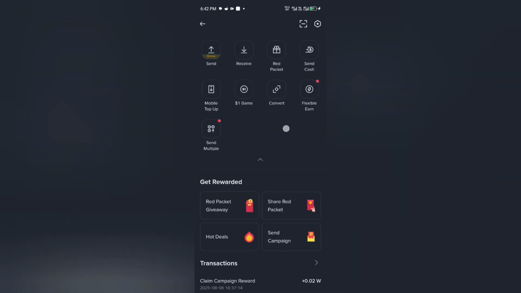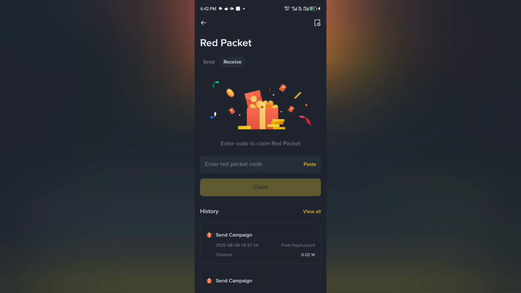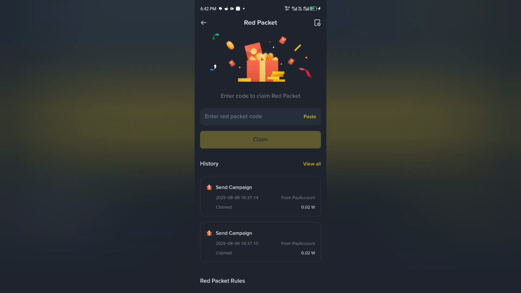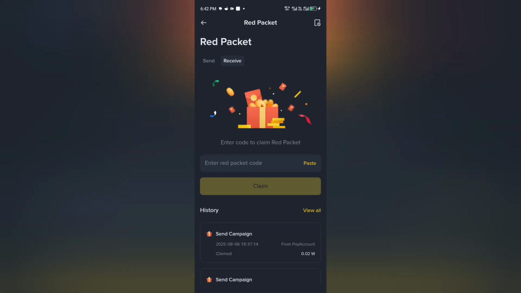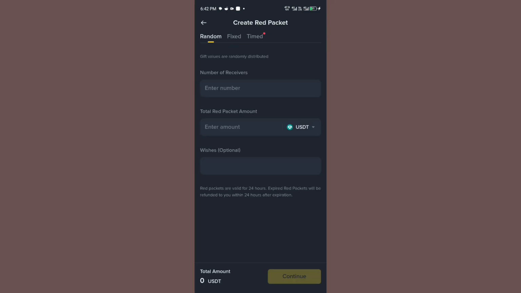You come here to red carpet. You receive. Then you copy paste the code here, or you just write the code. Then you claim. Yeah, done. And also you can come and create your own gift on that Binance Discord, and you'll have claimed your rewards.